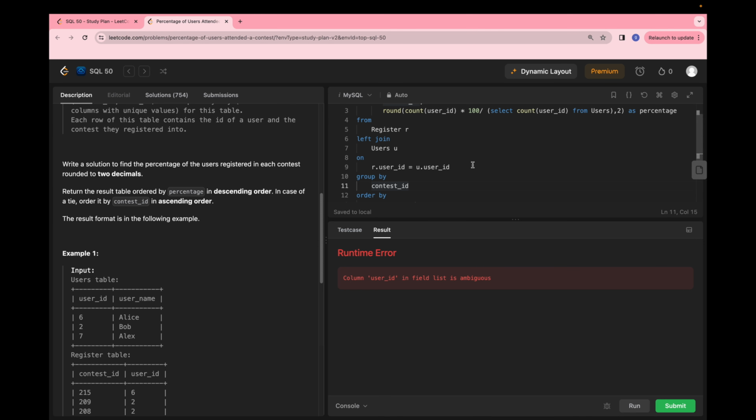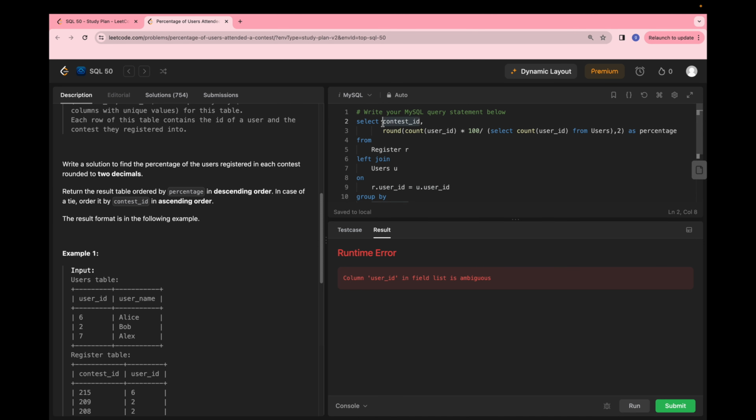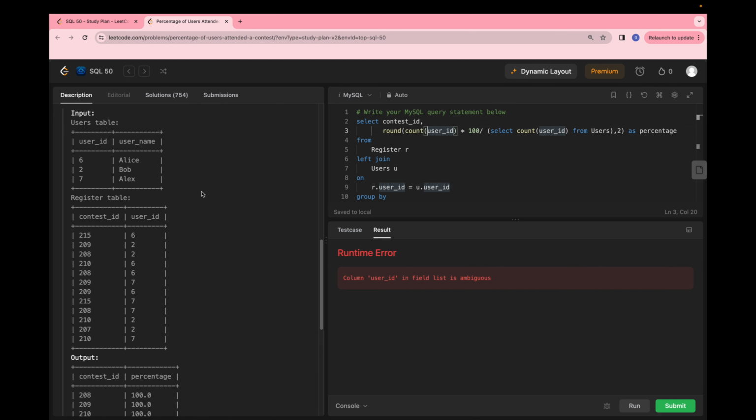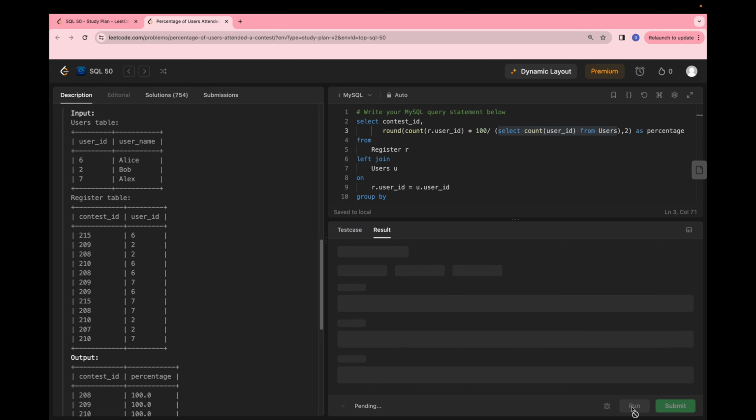User ID is ambiguous. I forgot to give it an alias again. Let's take a look. Because user ID is in both tables, we're going to give it an alias. I'm going to do R. This user ID, we want them to be in this table. We want the count of the users who participated in the contest. And for this count, we don't really have to, because we select this from users, so we don't have to give it an alias. So let's run this.